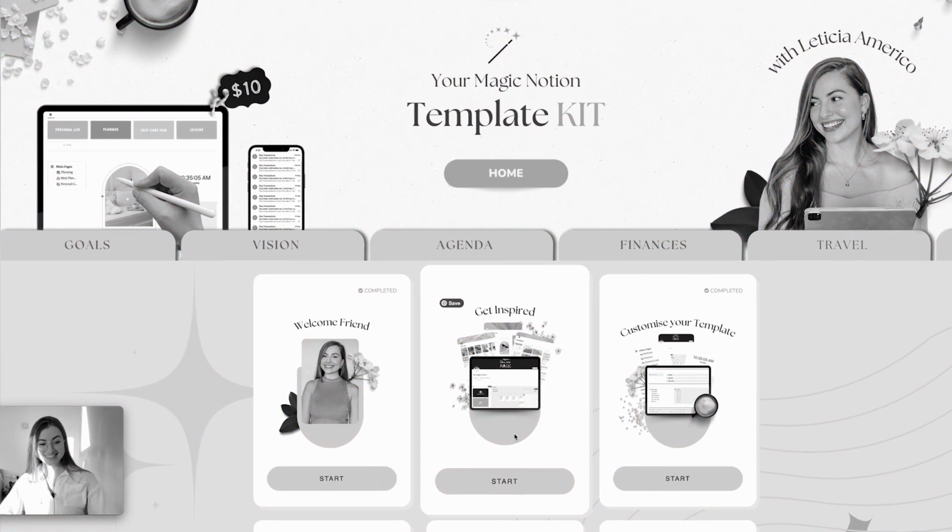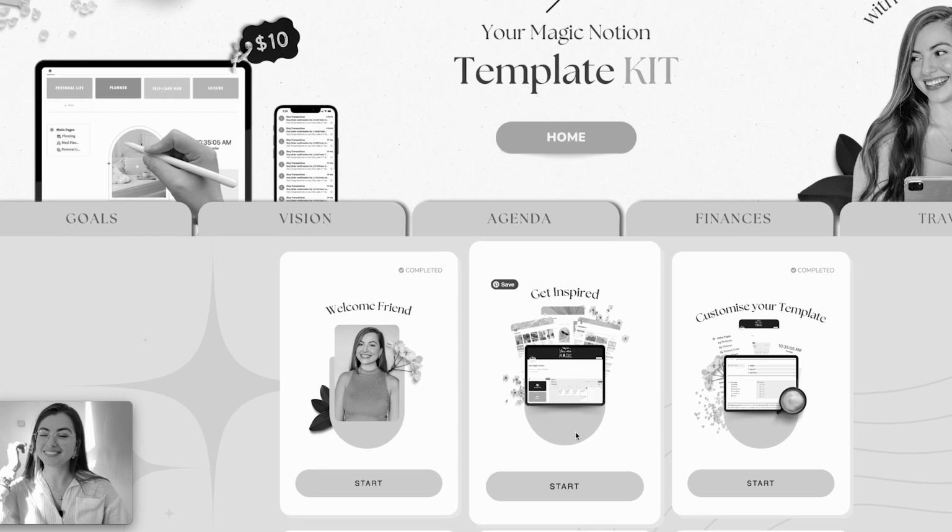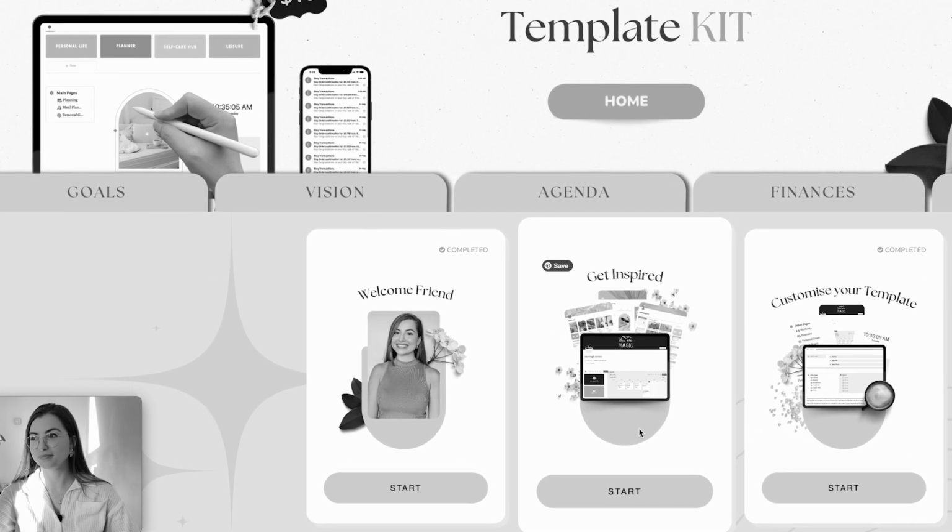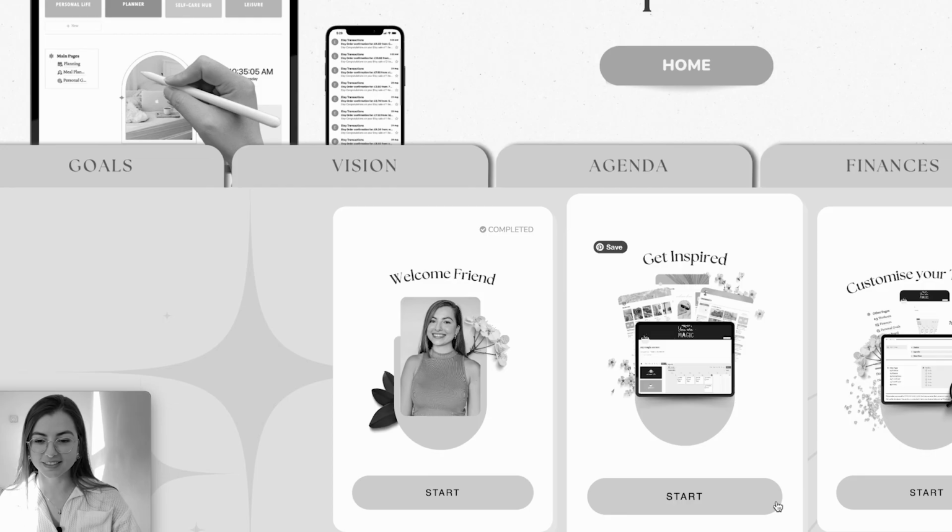Oh my god, look at the sun. Look at the sun in the UK today. It doesn't last because it was raining like 5 minutes ago.